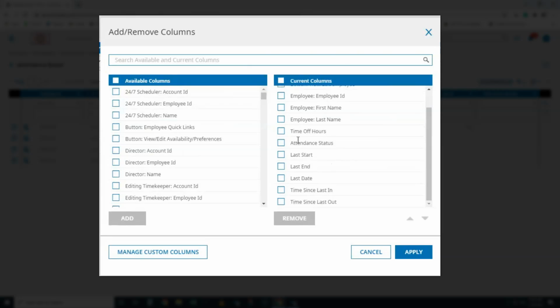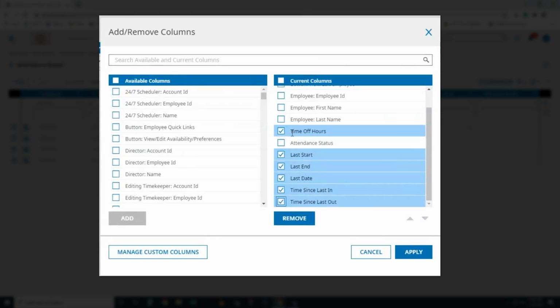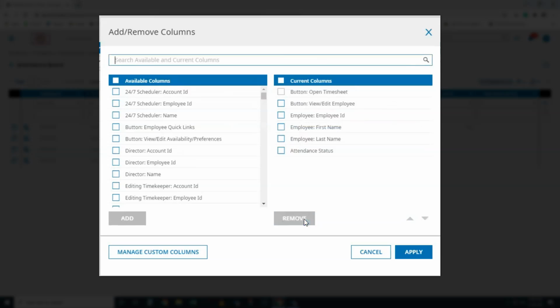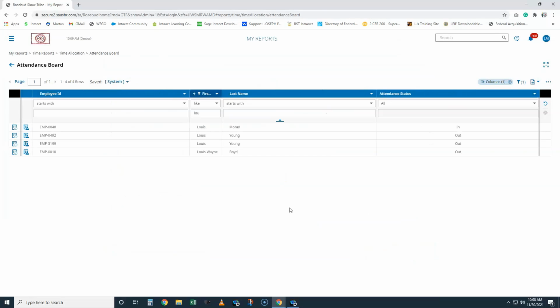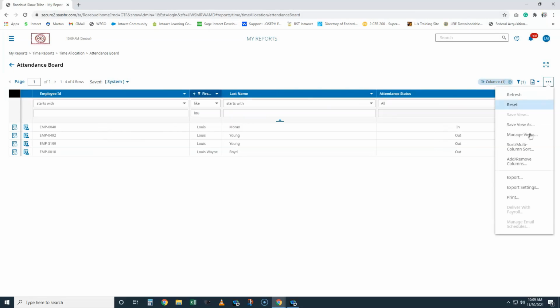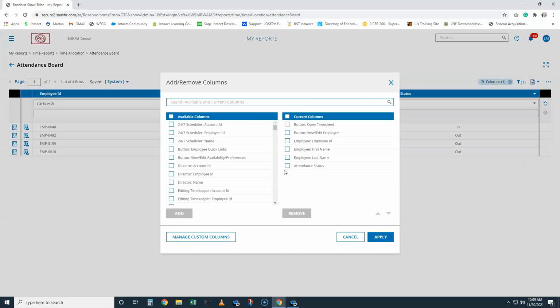So if I wanted to remove some boxes, I've checkboxed all of those and I just click remove. And when I apply this, the report's going to refresh and it's just going to have our employee ID, the first and last name, and whether the person is in or out. We can do the same steps if we wanted to add, and we can add or remove at the same time. You can scroll through to find the stuff you want to add, which is usually a pretty significant amount of information related to the employee and the type of report we're looking at. So we're at attendance board, so there'll be more information about that.